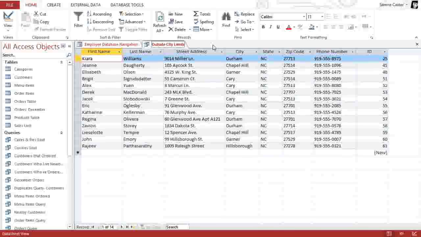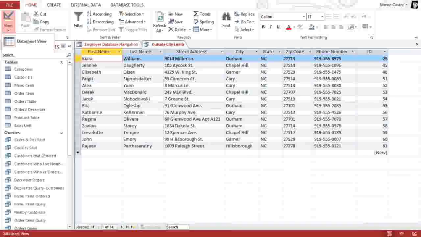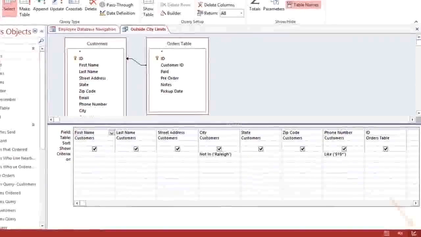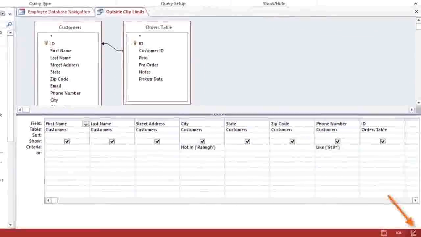And there are two ways of doing that. You can either go to the View drop-down arrow and select Design View, or in the bottom right corner you can click the icon on the far right.